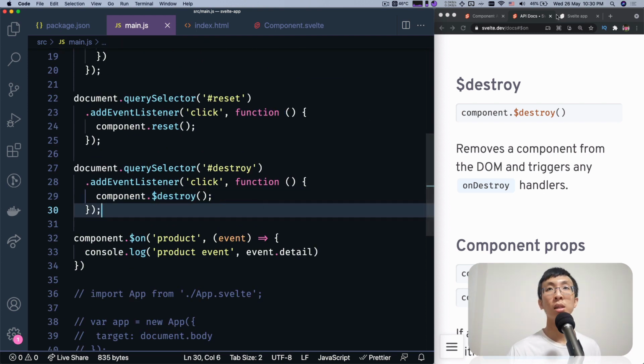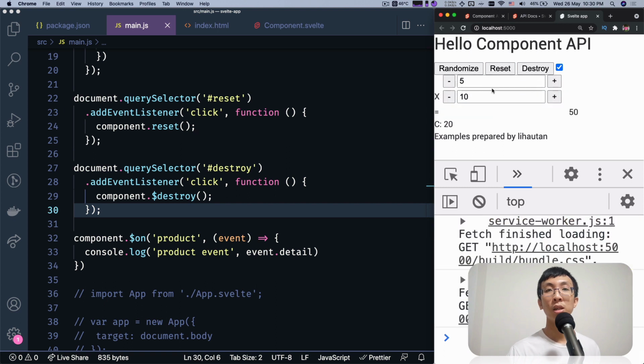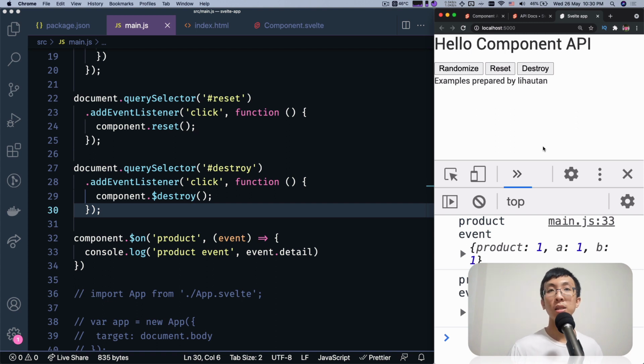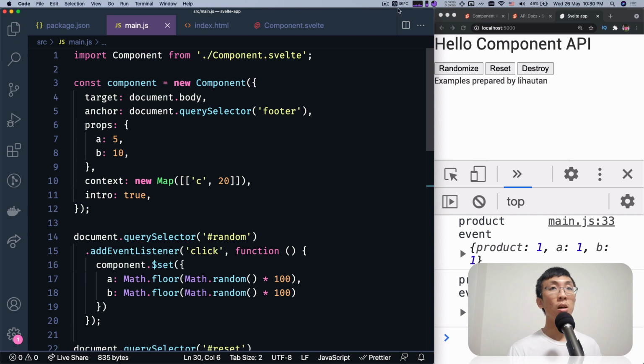Now let's take a look over here. If I click destroy, this whole thing is removed, and that's it. If you try to inspect or take a look, it will be gone. You won't see this anymore, and you have to create a new component instance.